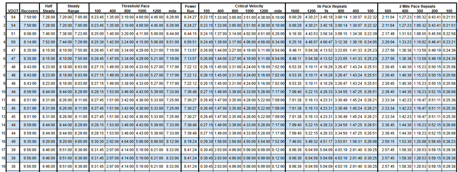We rarely utilize the 1200, 1800, 400, 100 columns in this section because when we do those distances, we typically are using critical velocity for those workouts, which I will get to in a minute.